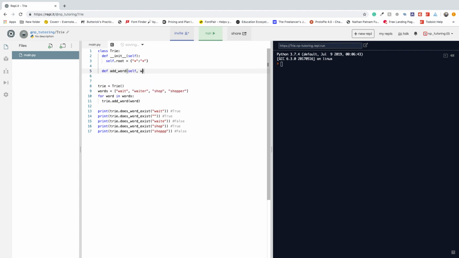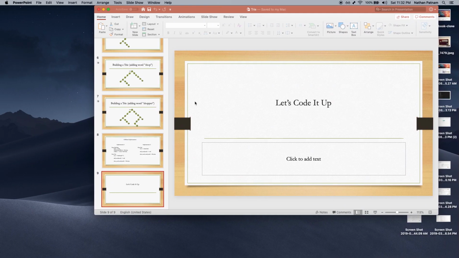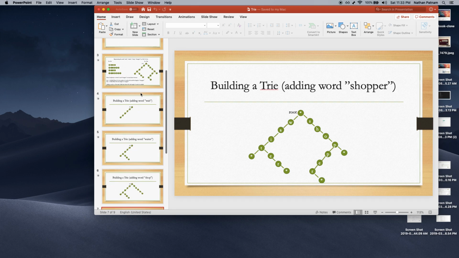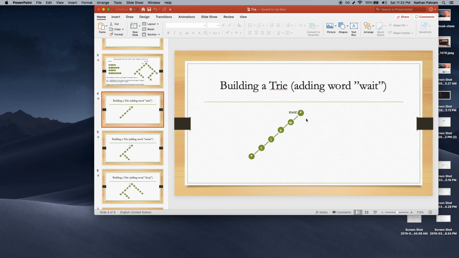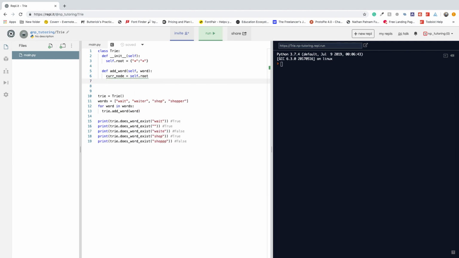Add word takes in a word. And what we do here is we have a pointer that will start at the root that we have here. And as we work our way down, when we're adding the letters, that's how we build it out. So if we go to our first case here, where we start with the root, we add the W, the A, the I, and the T. So what we'll do here is we'll have our current node, which will point at the very beginning to our root. And what we'll do now is we'll iterate through each letter in the word that we want to add.